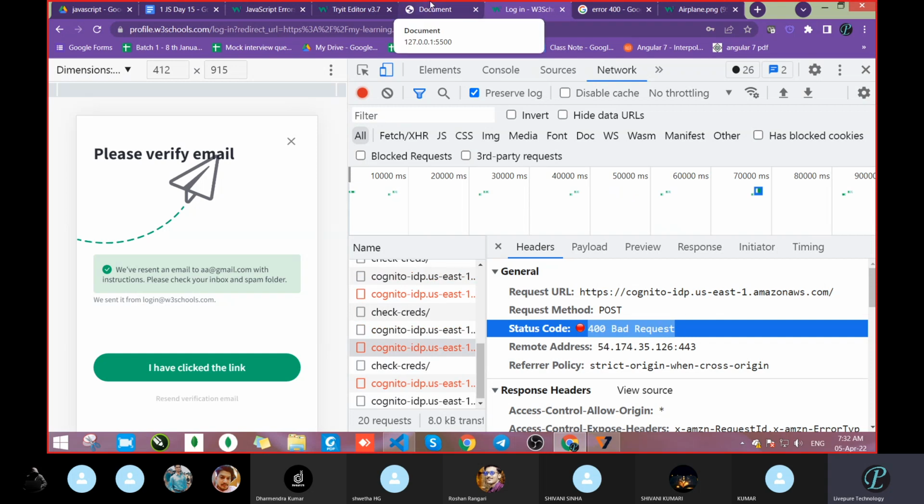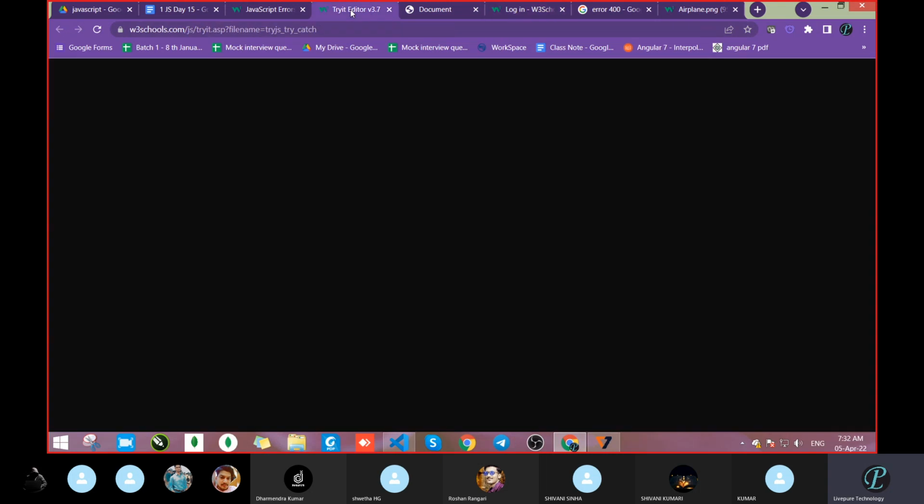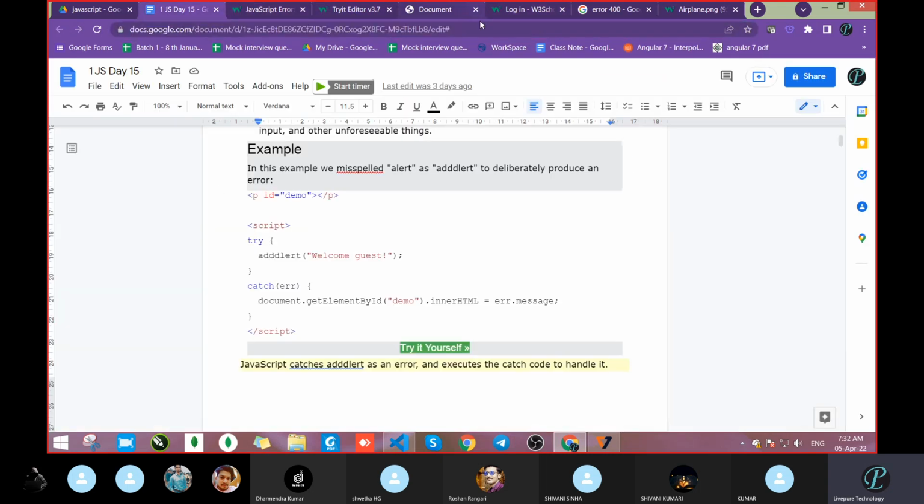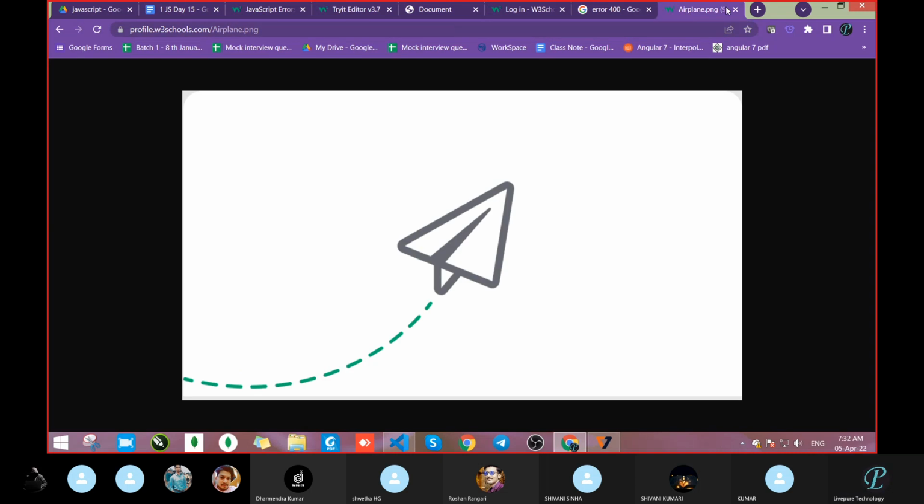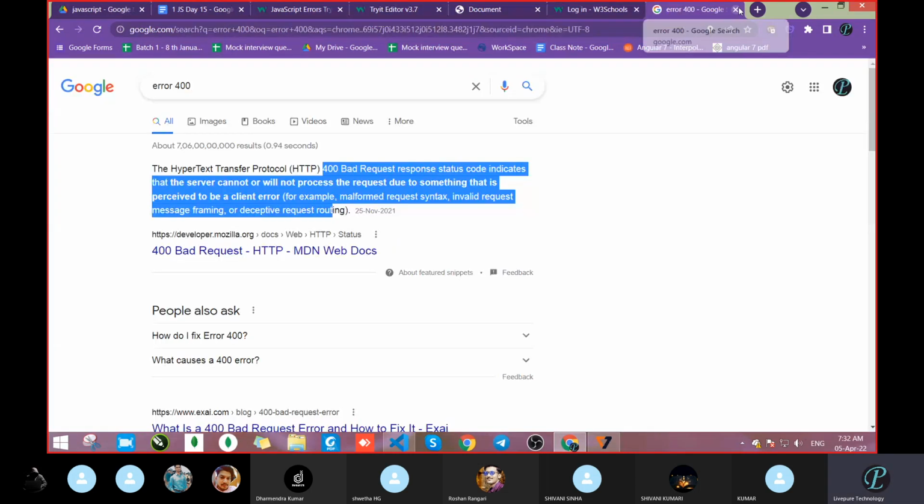So this is the process of error handling. This way we are going to handle our error when you get the data from the server. Have you got some idea or not?